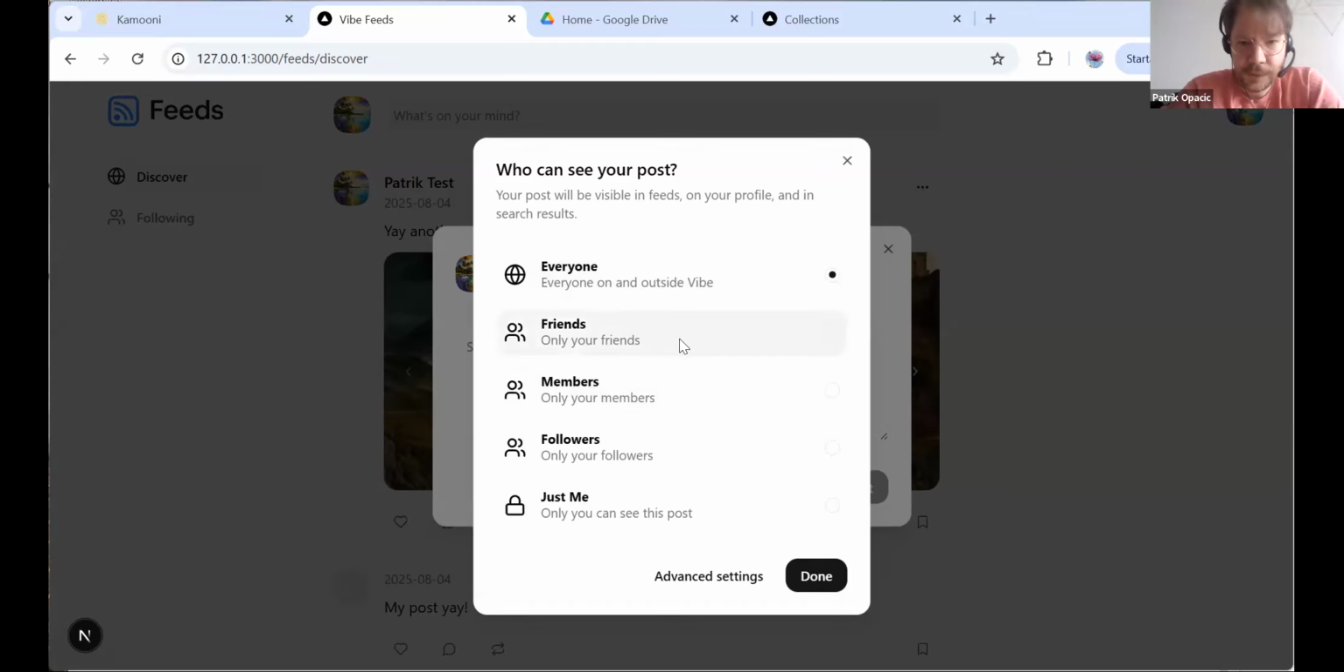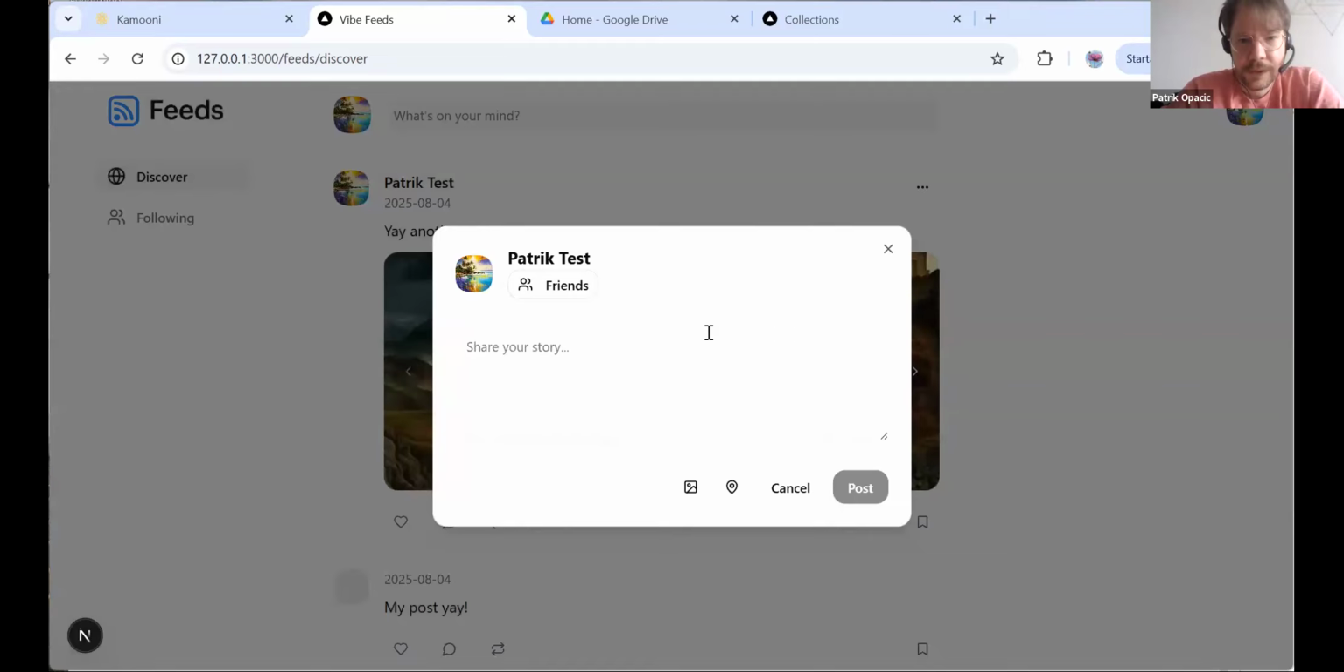So for example, this post I create is only visible to friends, and friends are people that are given a friend certificate, basically. So I post this, and only those who have that certificate will be able to see this post.